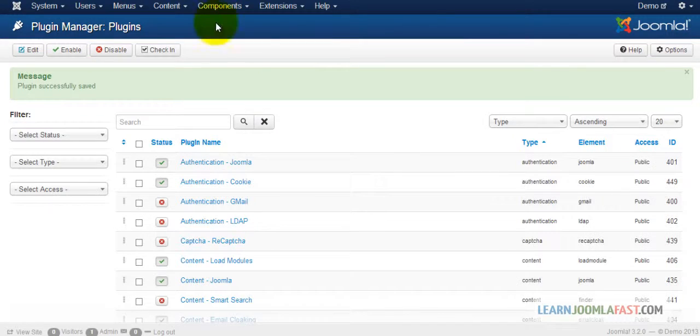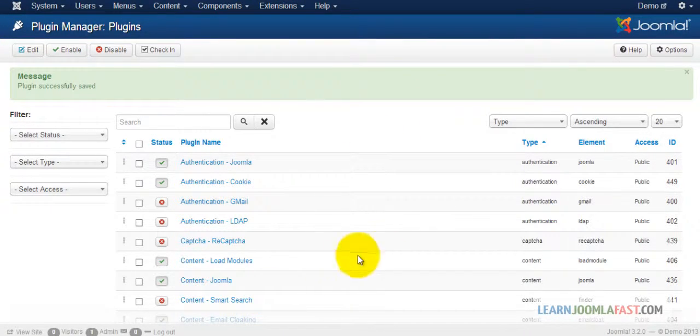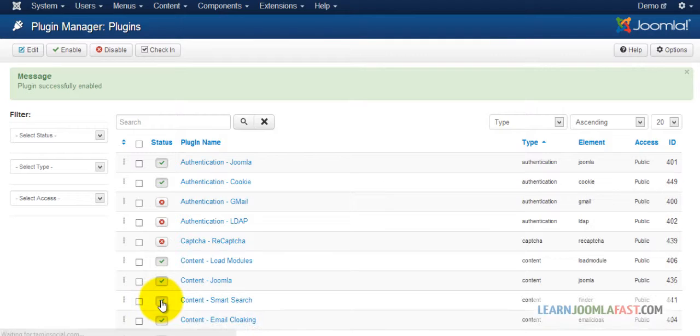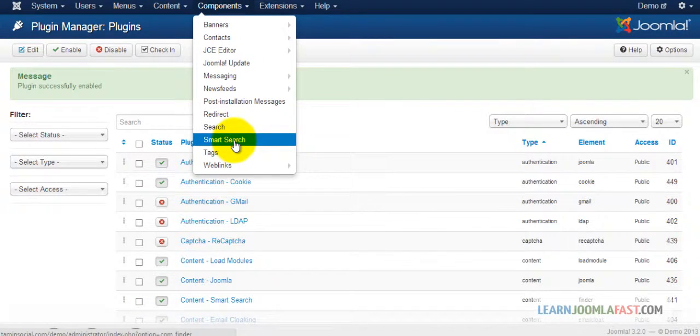To do so, you go to plugin extensions, plugin manager, and you notice that by default the smart search is right here. By default it's not enabled, so you would have to enable this item. So click on the X, the red X. Okay, once you've done that, you want to go to component, smart search.